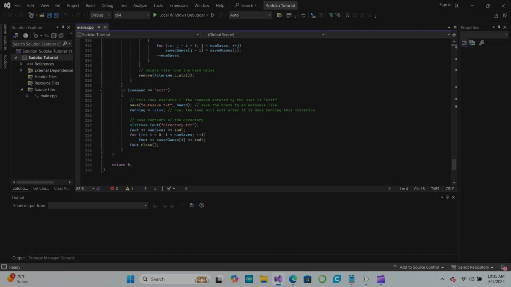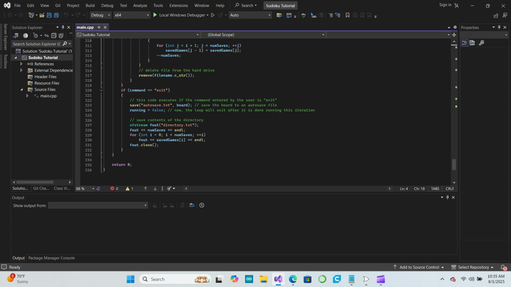The second and most severe issue is that the autosave feature and file directory only works if the user physically runs the exit command in our game's terminal. If the user forces the program to terminate by some other means, like pressing X or Alt F4, then our autosave won't get saved, and even worse, any saved games that the user has created during that session won't get recorded in the file directory. So we need to find a way to have those files save even if the program exits unexpectedly.